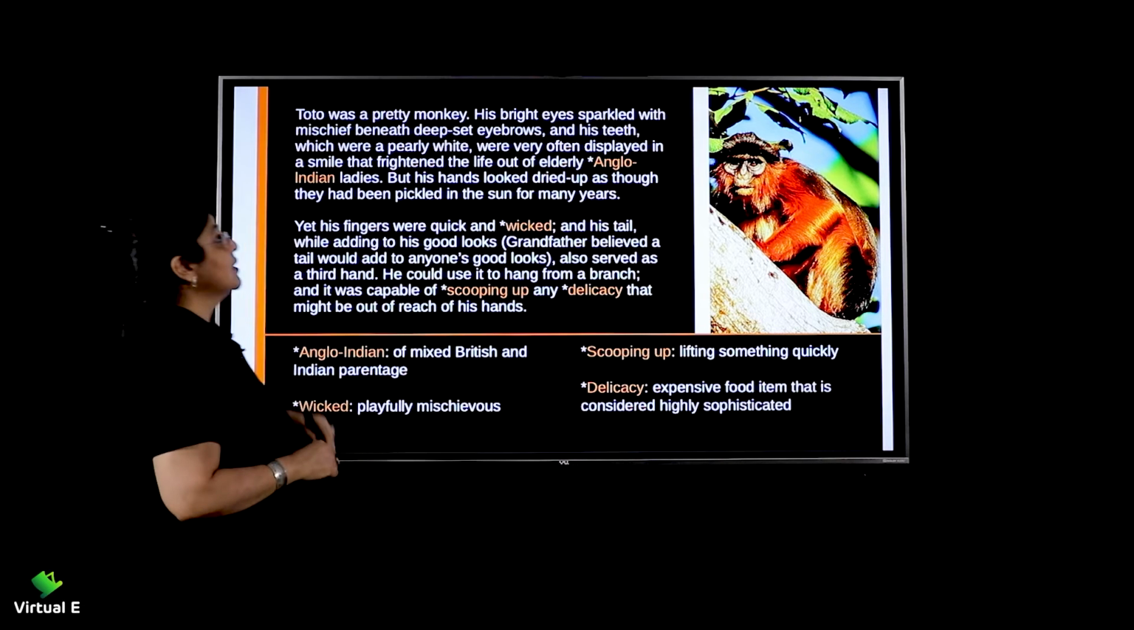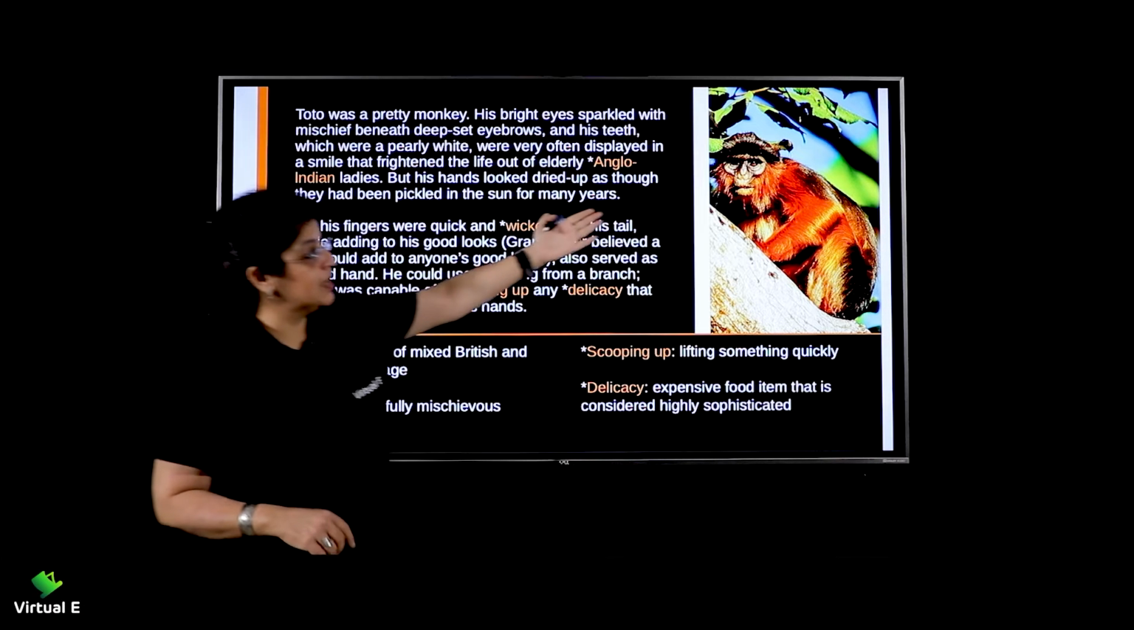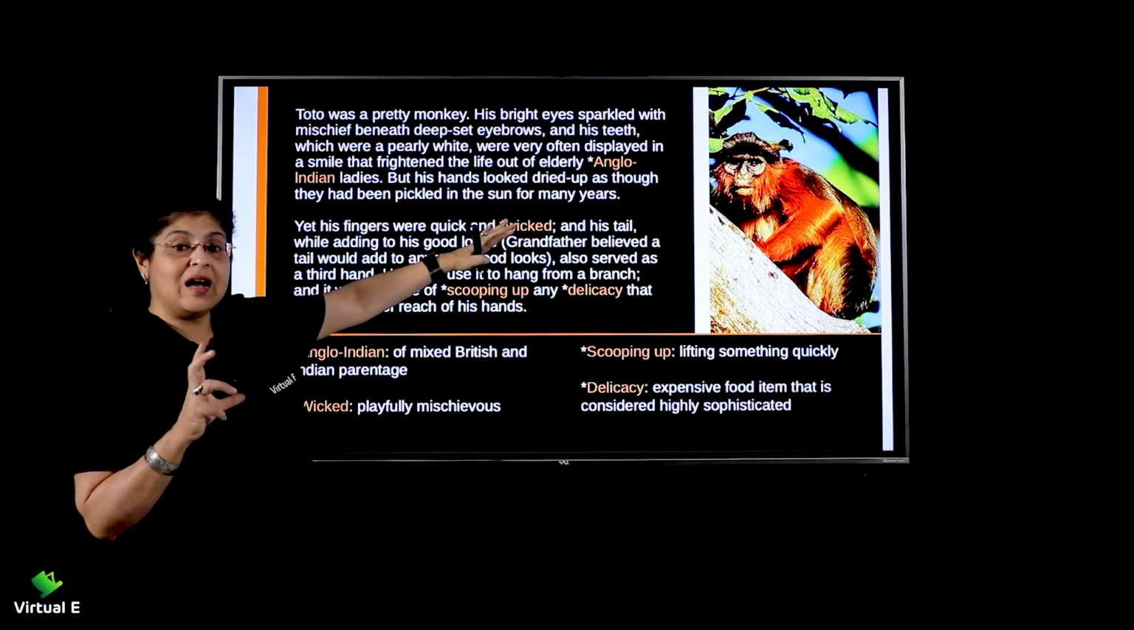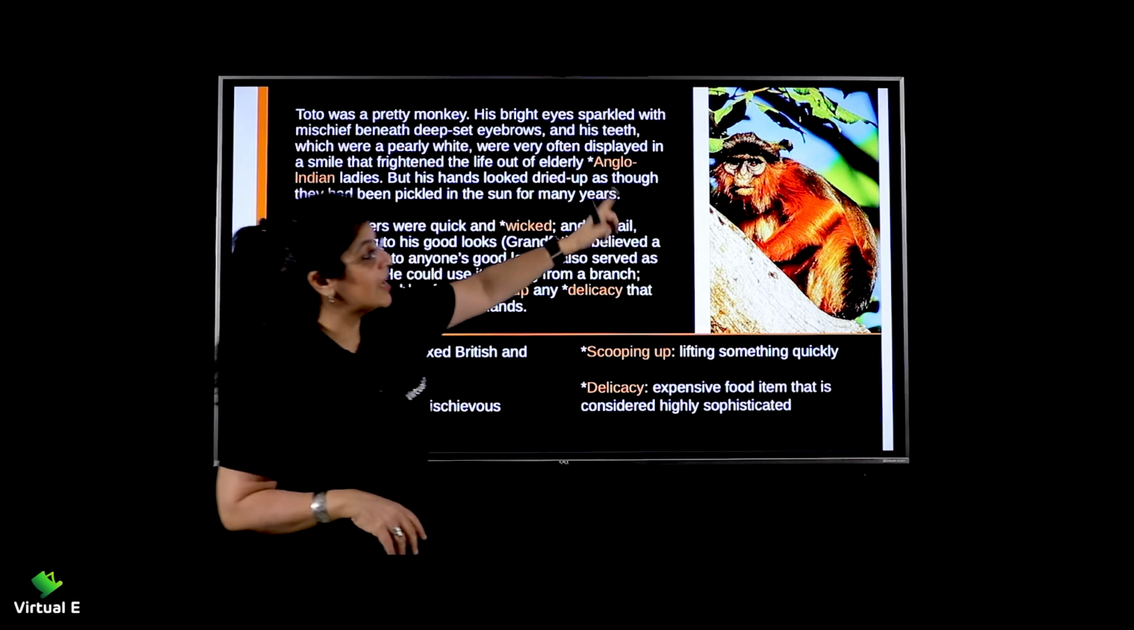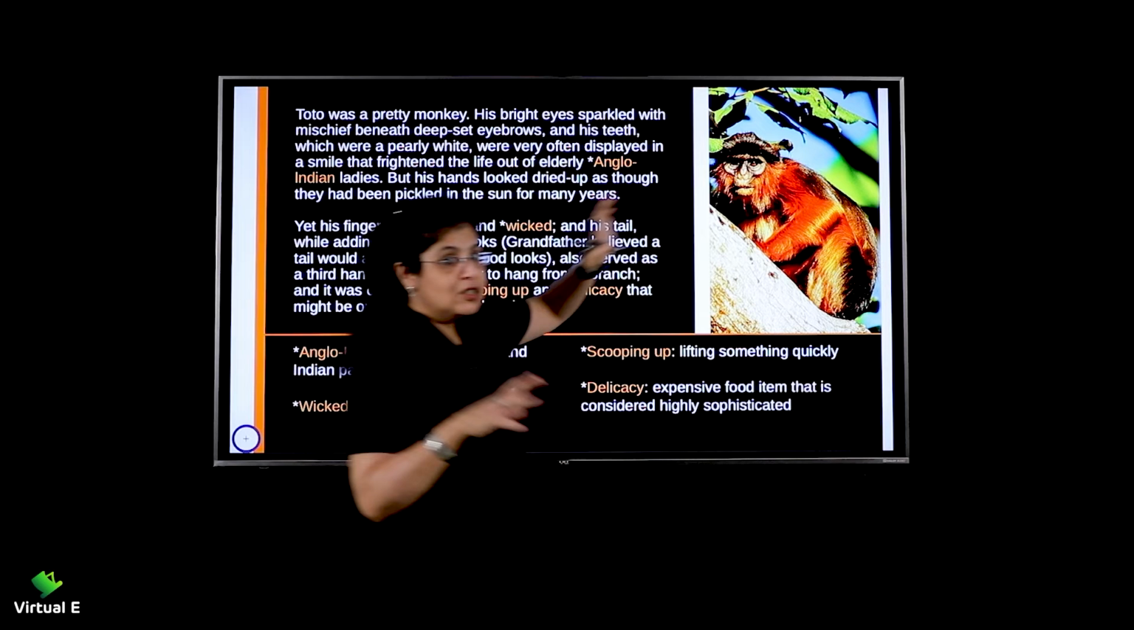So yeah, coming back. So he was a very pretty monkey, as we can see. His bright eyes, they sparkled with mischief beneath deep-set eyebrows. You can see the eyes full of mischief.